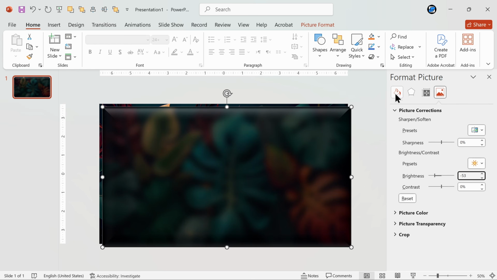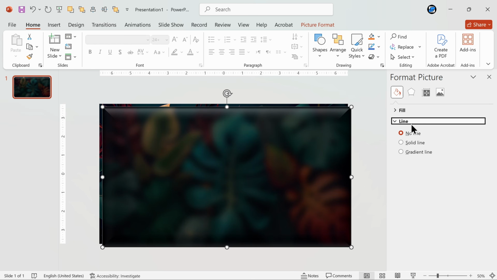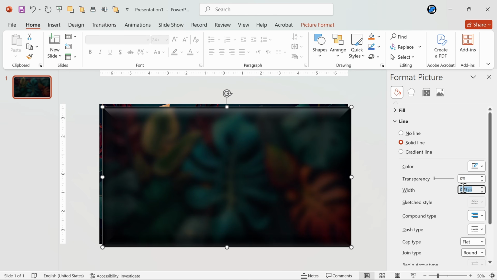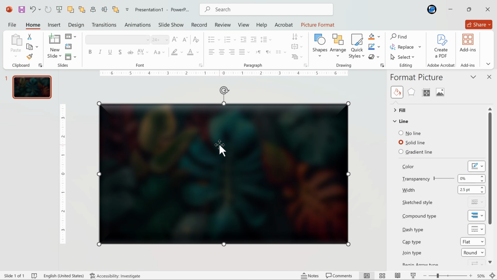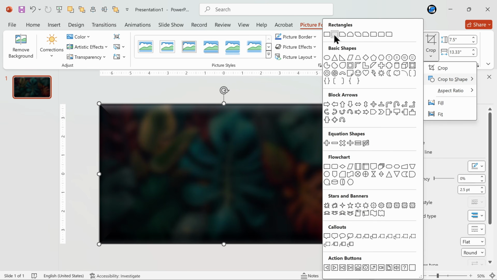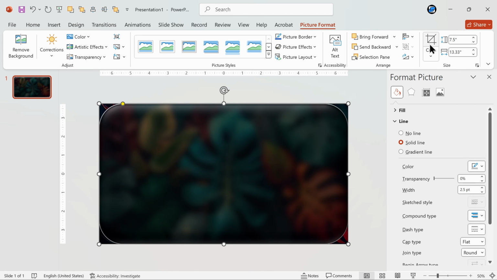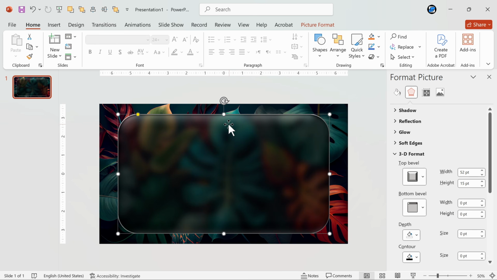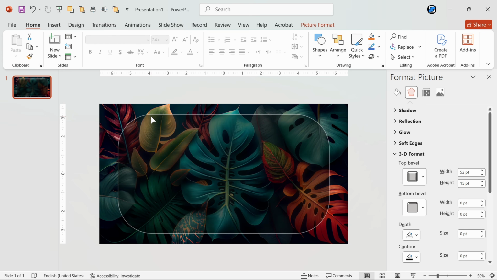Then go to the Fill and Line tab and add a solid gray outline. Set the width to 2.5 points. And now, look at this amazing glass effect. Let's shape it. Center the image to the slide. With the image selected, go to Picture Format, click on Crop, select Crop to Shape, and choose the rounded rectangle. Click Crop one more time, adjust the size, then adjust the edges to get this beautiful modern shape.